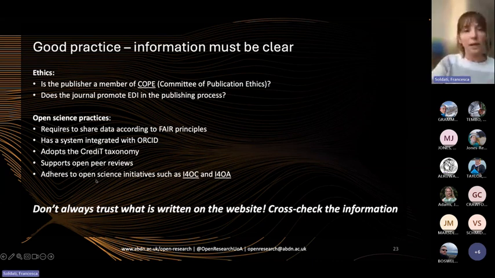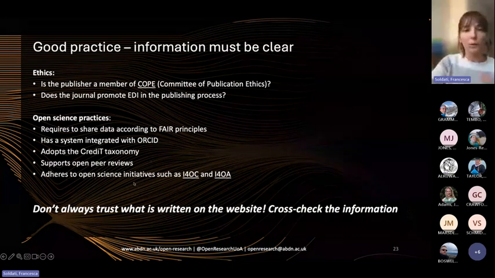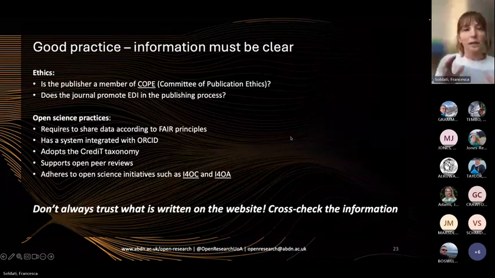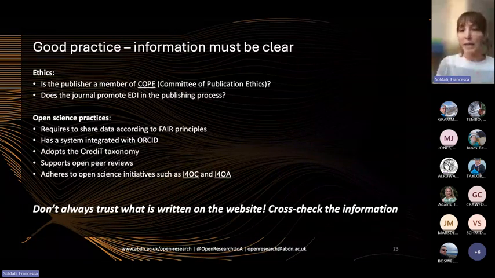And then you can also check, for example, if the journal adheres to open science initiatives, such as the Initiative for Open Citations and the Initiative for Open Abstracts. Okay, so it's very important for you to check all this information, but as I said before, predatory journals are very good at mimicking websites of more reputable journals. So you always have to check this information.